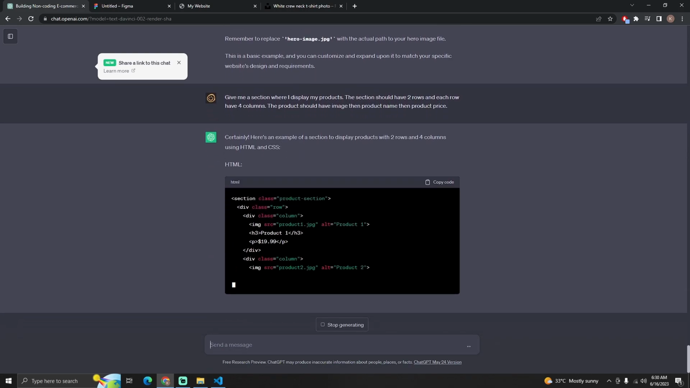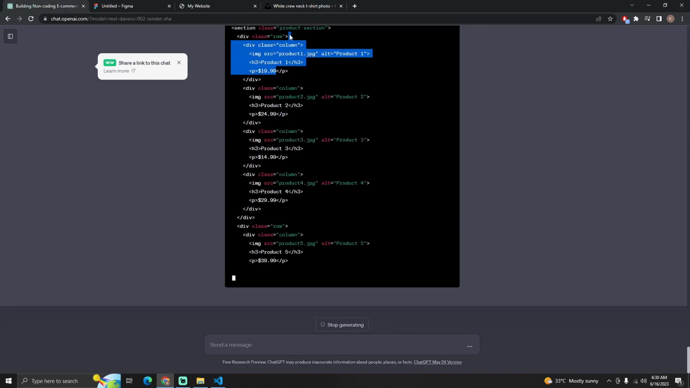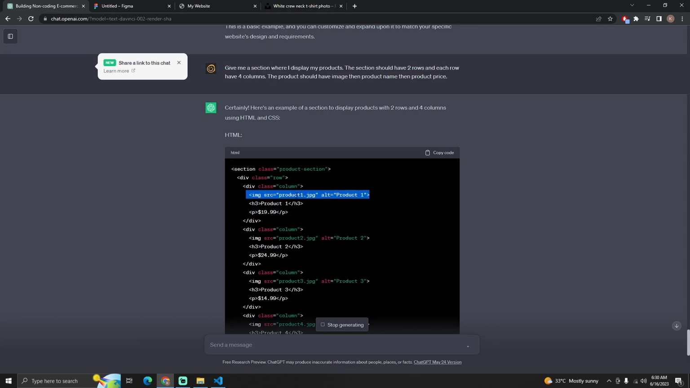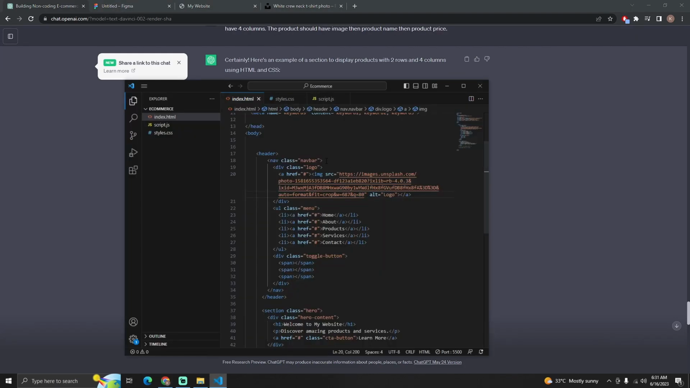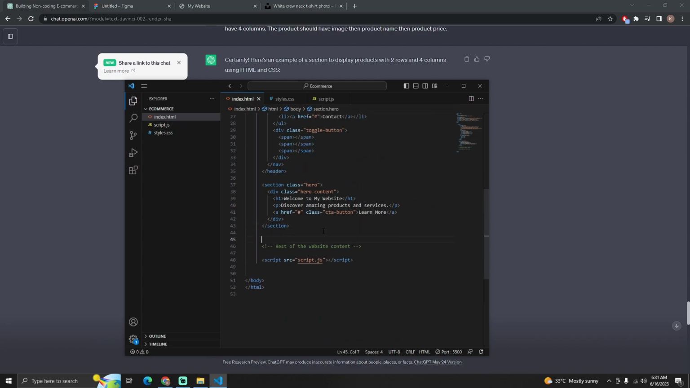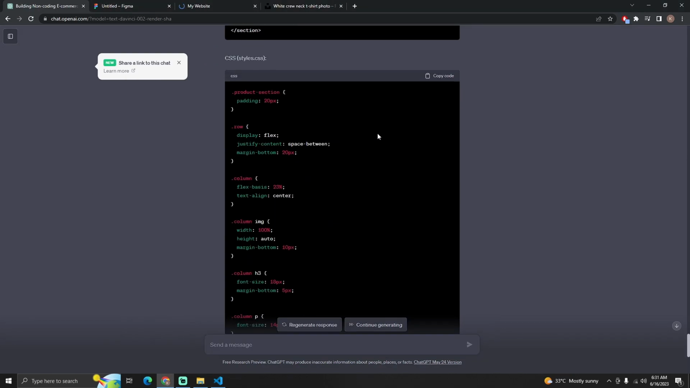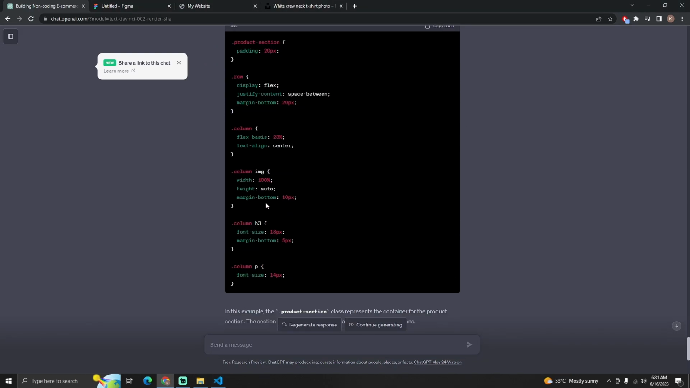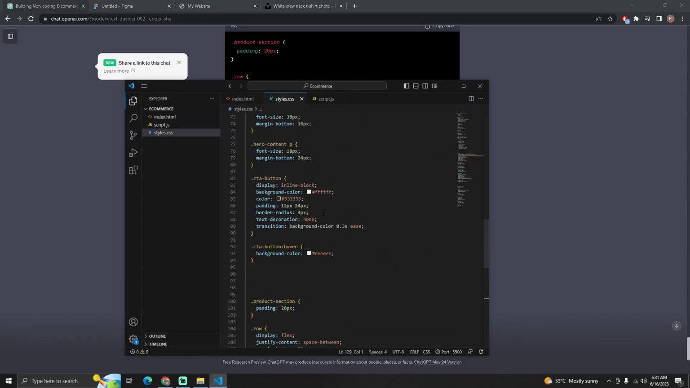So we have a section, it's called the product section, and by the code I can see that we have an image. We have to replace this product1.jpg. Then we have h3 tag, the product name, and p tag for the product price. So let's copy this section, come here and paste it right below your hero section. Same for the CSS part, just copy this whole code, go to your CSS file and paste it here like this.